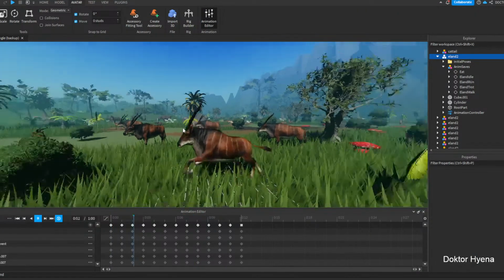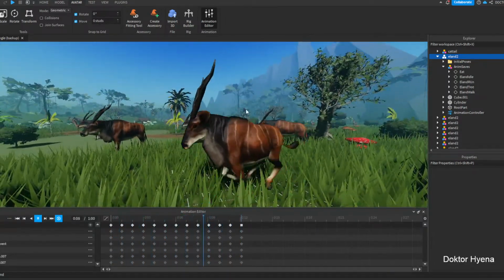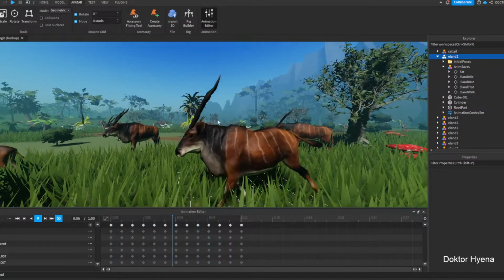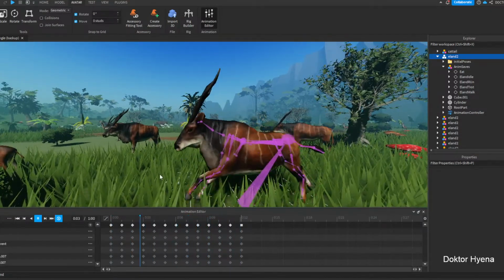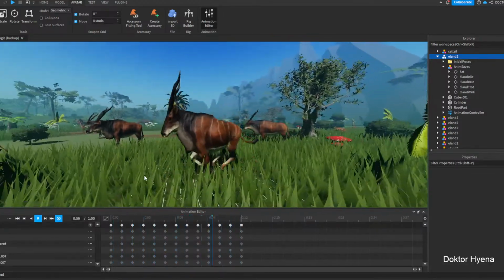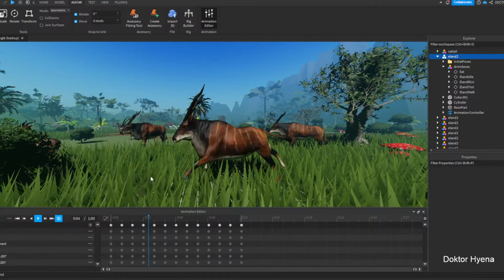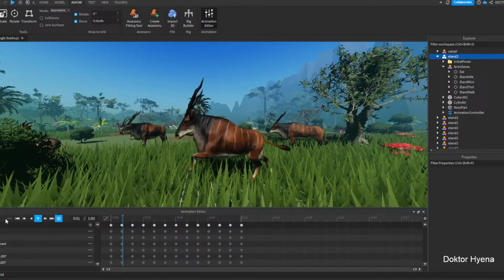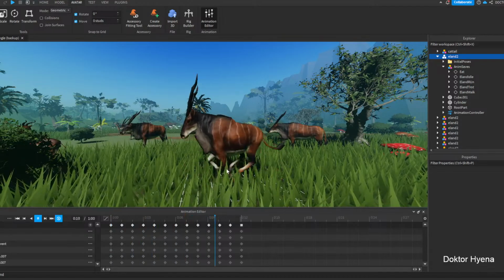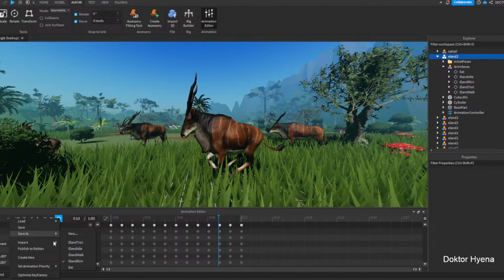Alright, and here's the running animation for the eland, which I forgot to show. In Blender, the neck doesn't go that high up, but I don't mind it. It's not a big deal. It still looks pretty smooth either way, so it's not really an issue.